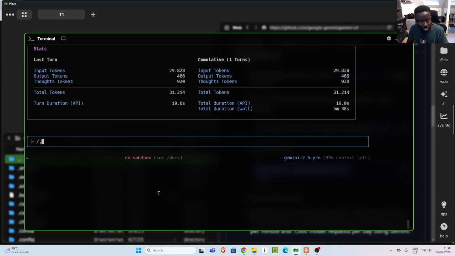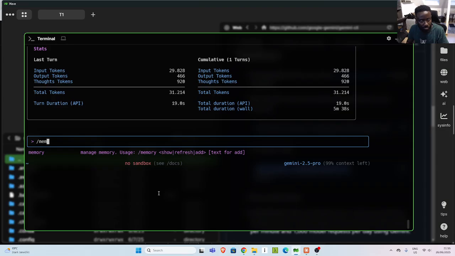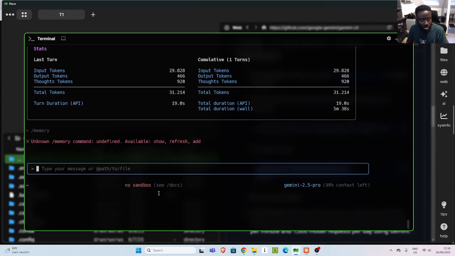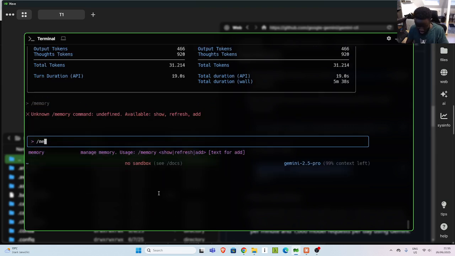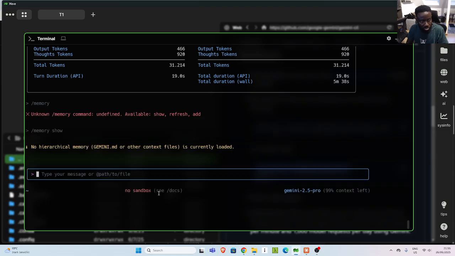If I go with the memory, let's go. So it's supposed to be slash, and then show, and then so there's no memory, so I need this particular file. Let's see if we can create a file.